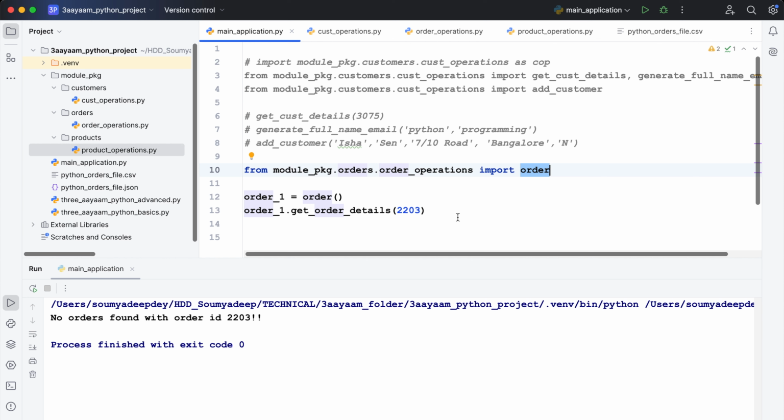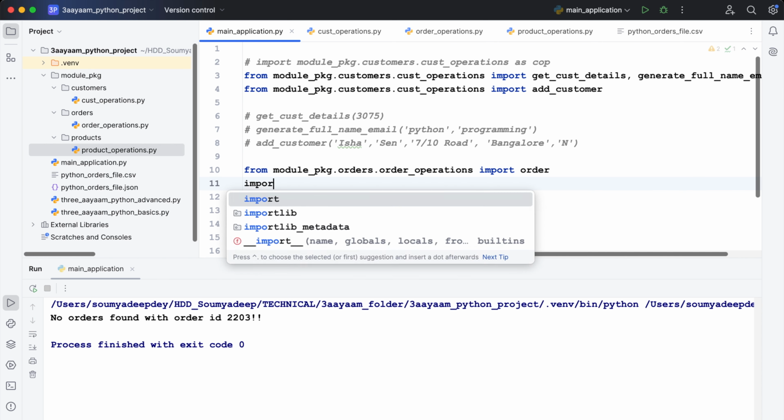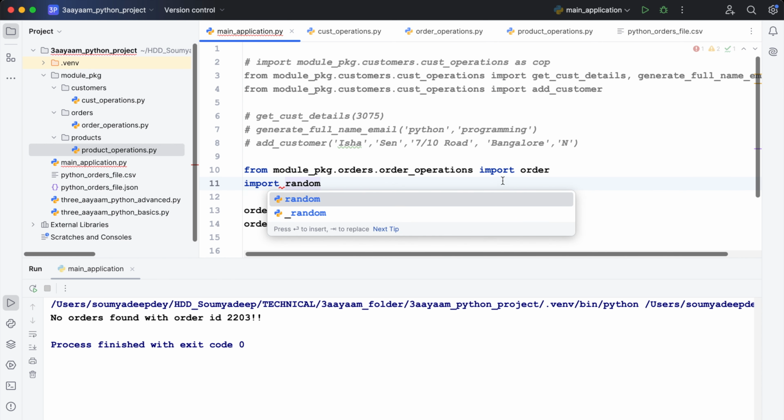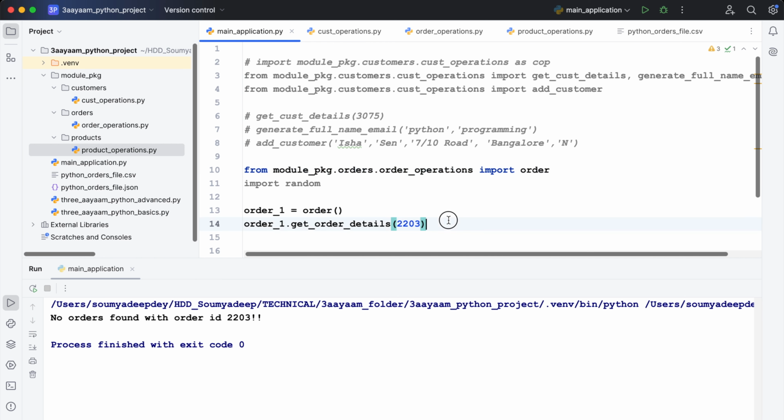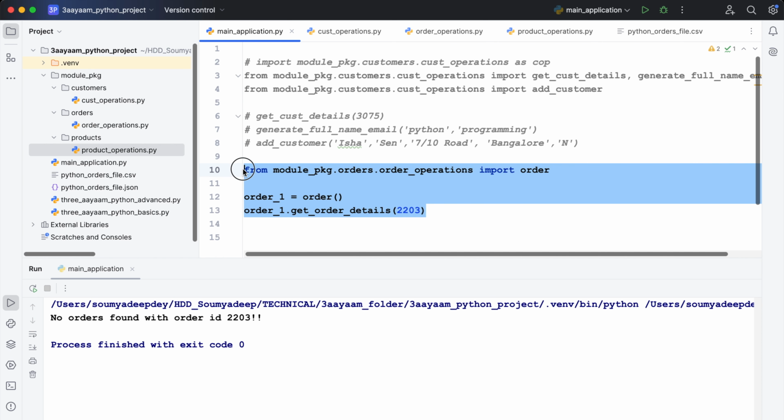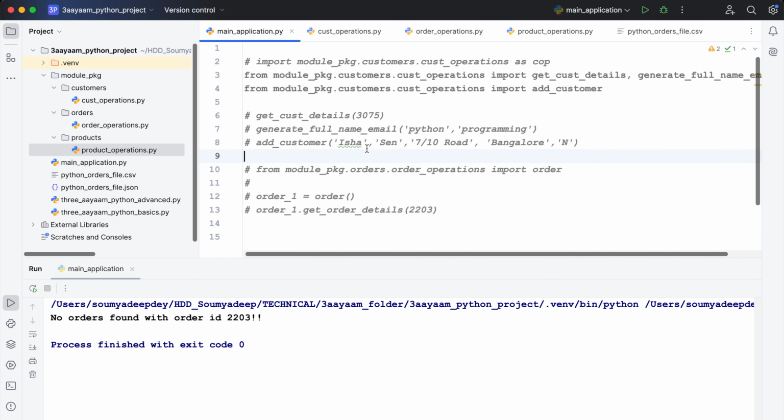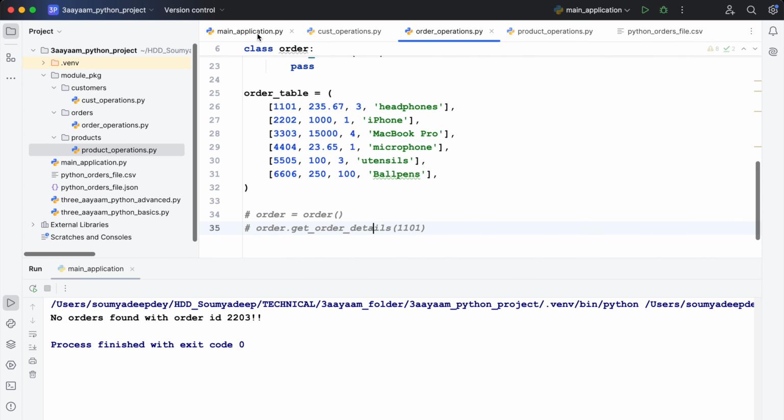And the same thing happened for random also, if you remember. I import the module random, which is basically a class, and inside of it, I use the randint method. So here I use the get order details method. So that's how it works in Python's entirety. You create modules and then you call the modules. Now, as you can see, the main application is so small. We have only 6 lines of code, and all the other code is there in cust operations and order operations.